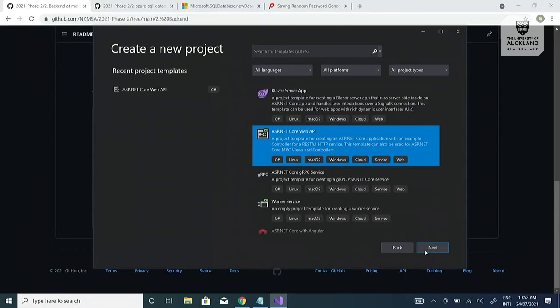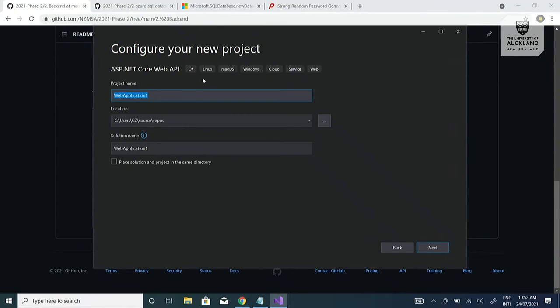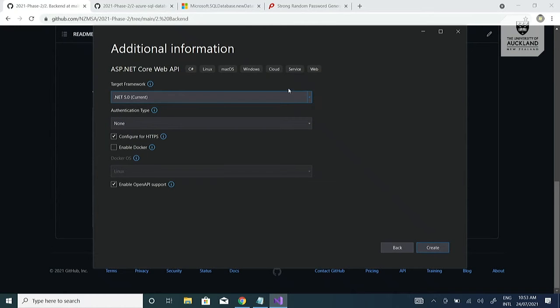So once we have the template selected, we can go next. And we can just name our project. I'm going to call this MSA Yearbook. And you can choose where you want it. I'm going to just keep it in the default folder because it's not my laptop. And once we type in the name, we can go next.